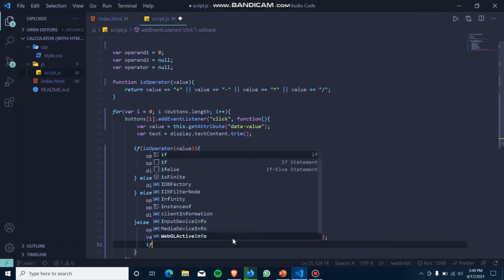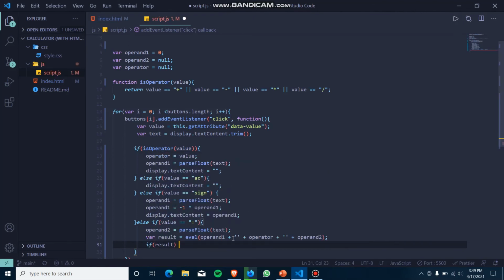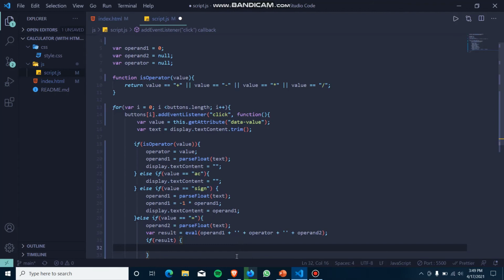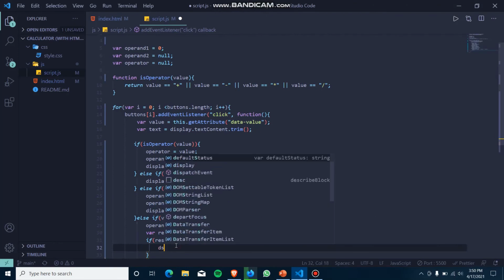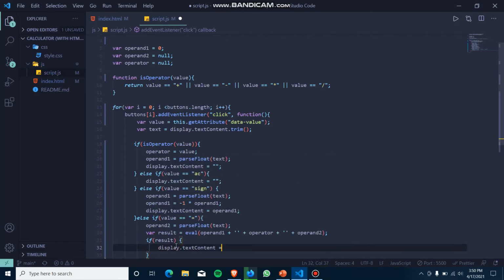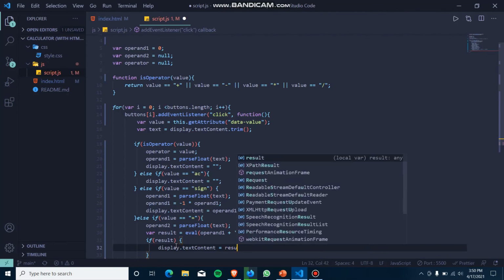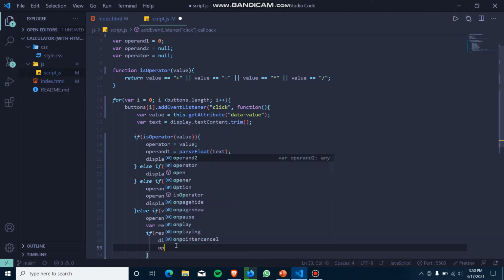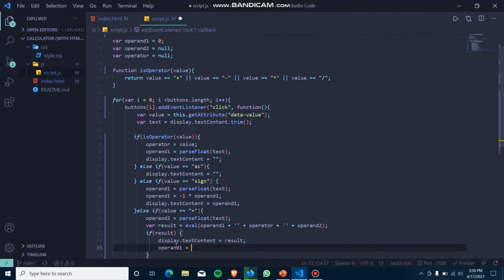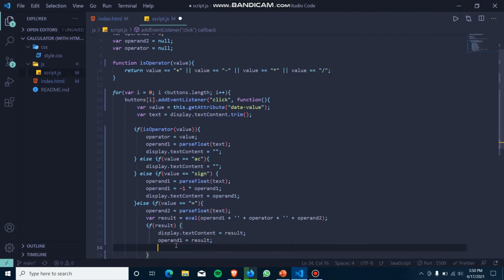So if the result exists, then what we want to do, we want to show this in this display screen. Again for that we have to write display.textContent equals to result, and after that we will set the operand1 as result. We are writing this because if we want to continue again and add one more operand, then we need operand1 as the previous result. That's why.